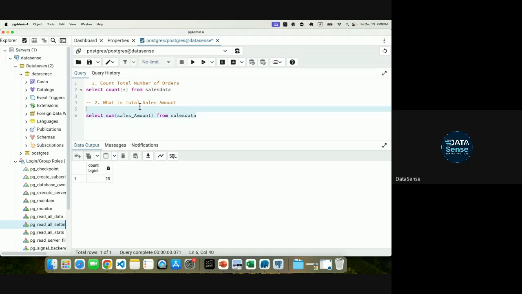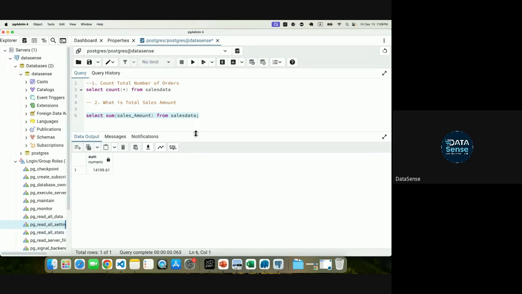Okay, so I'll do this. Let's run this. I got it. Okay, so this is sum. So here we are using the aggregation function sum. Here we are using count.